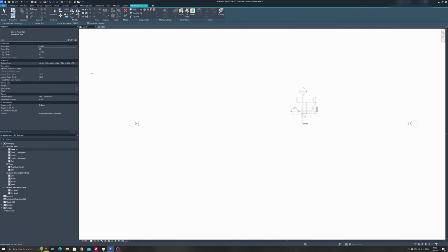So first we need to check the base level. We must make sure it is at level 1, and that there's no base offset over here. And we must now make sure that the top level is level 2 and the top offset is set to 0 over here. So I will just quickly draw in the staircase and refine it later.